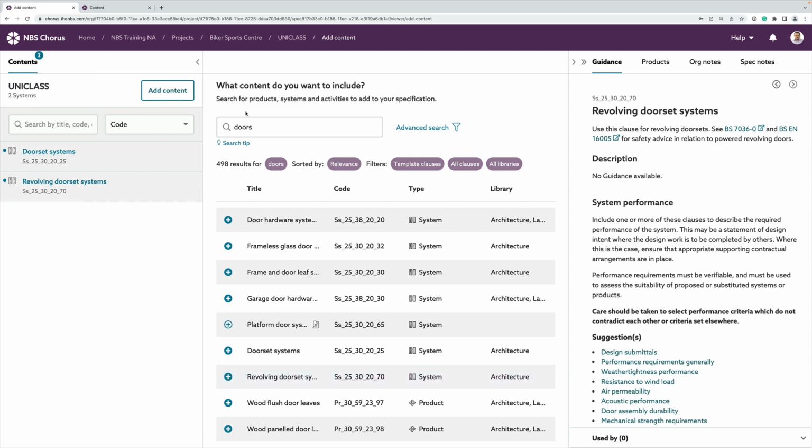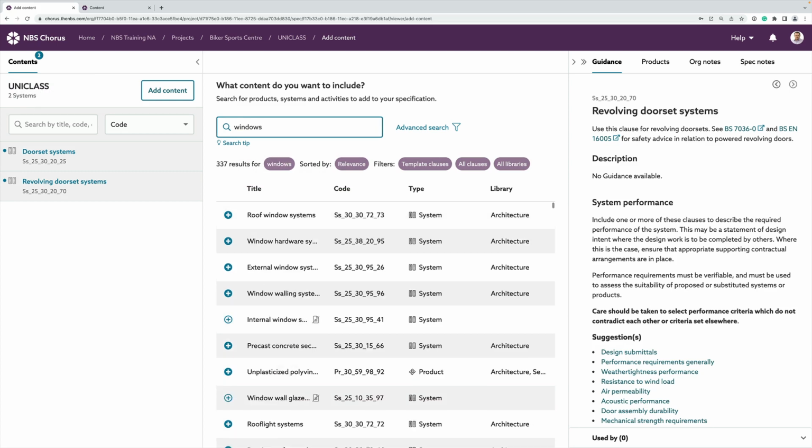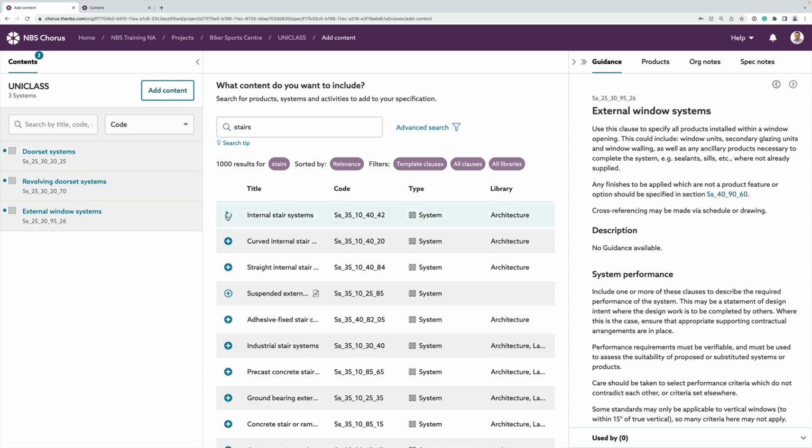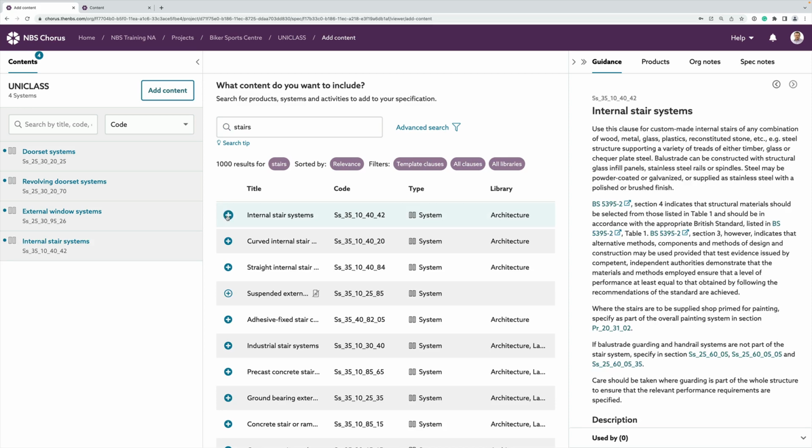I'm going to need some windows, because people are going to want to let light in. So I'll search for windows and I'll add a couple. I'll add an external window system. I might want some stairs. We might have a mezzanine level in the actual building. Bring some internal stairs in. And let's just say at this point we might be bringing a few more things in, but let's just say we're happy at this point.